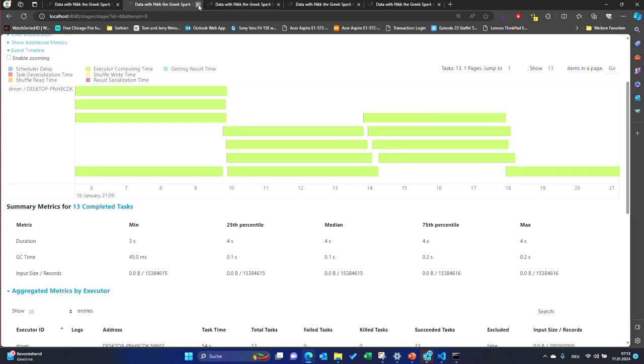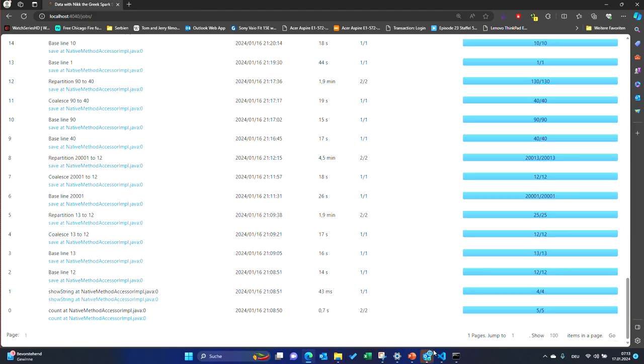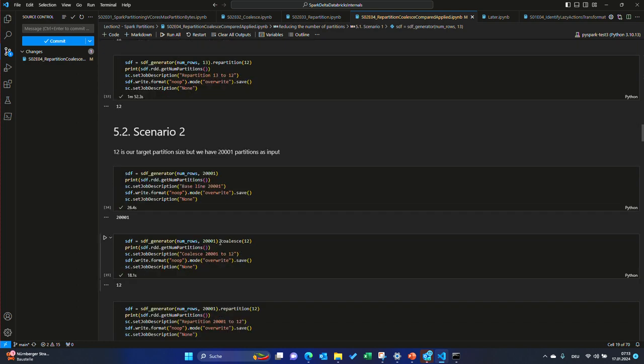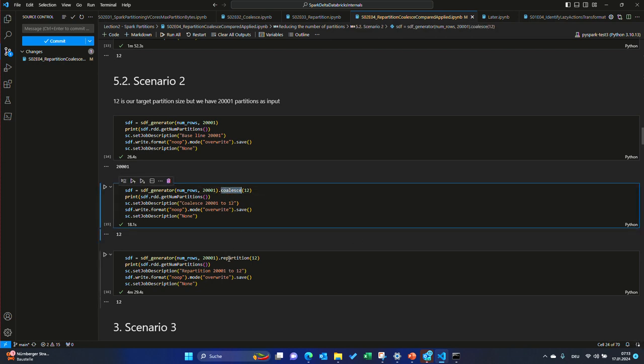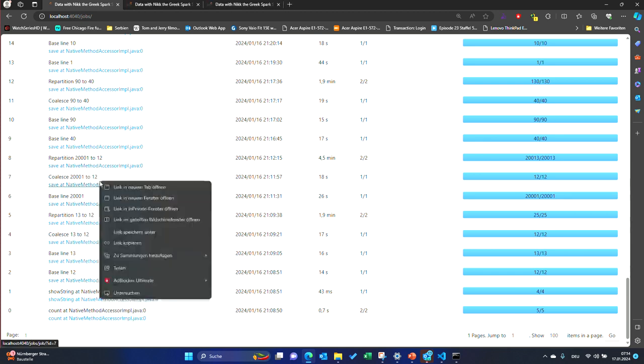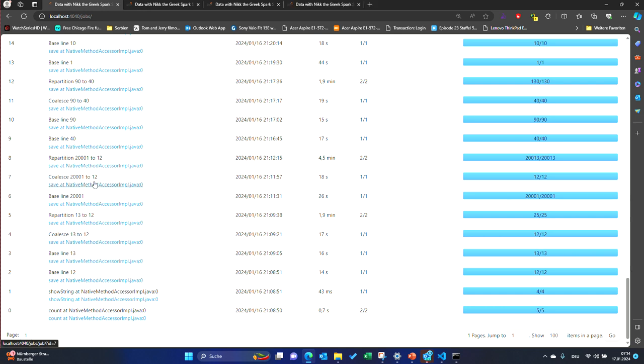Now let's have a look on our next experiment. Let's go back to the code. And scenario 2 is now we're gonna go with, well, I brought some skew in by saying 20,001 partitions on a 200 million data set. And what we're doing is now we are coalescing and repartitioning again down to 12. So that means we are opening again our baseline 12, or baseline 2001. Then we have the coalesce, and we have the repartitioning.